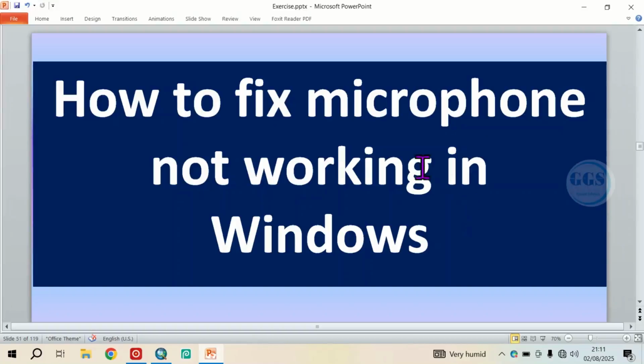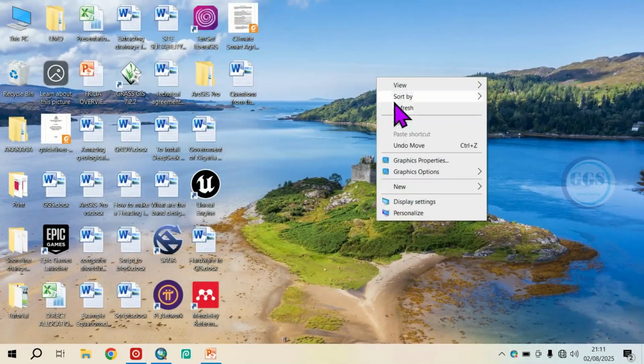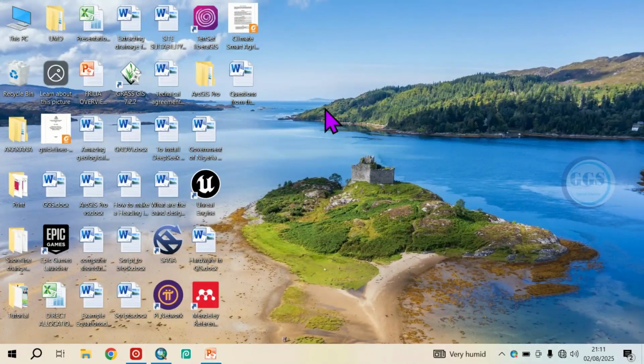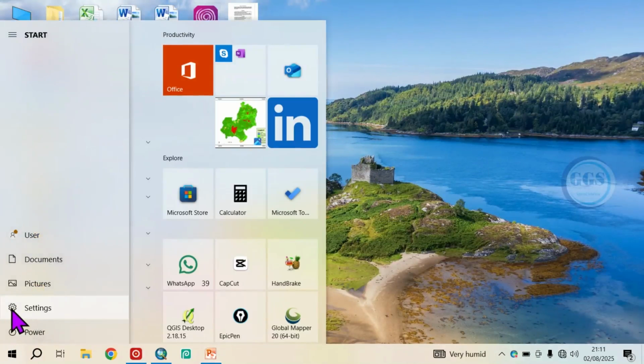In this video, I want to show you how to fix microphone not working in Windows. If your laptop microphone is not working, let me show you how to fix it. So to fix it is quite simple. The first method to solve it, come to this start icon, click on it, then click on settings.